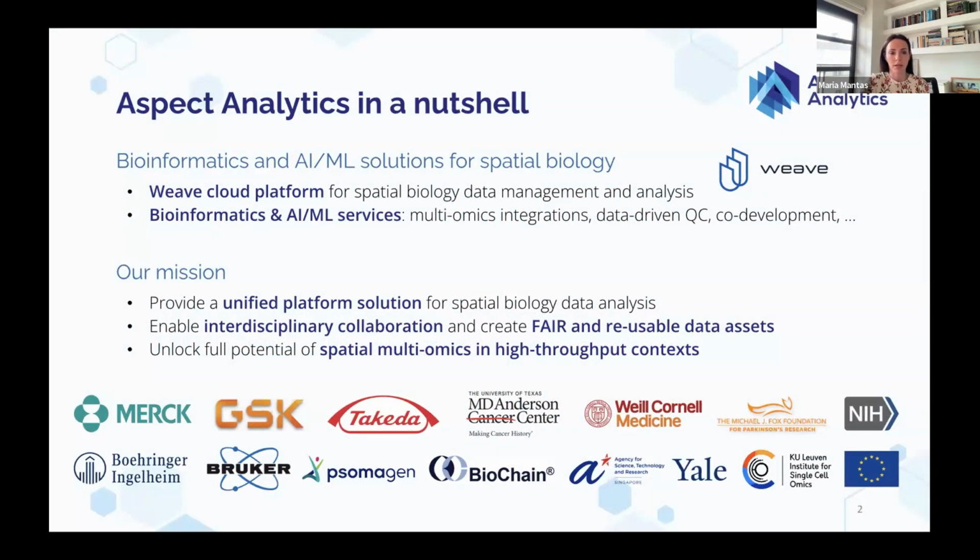Our product branch, which comprises our cloud-based platform for spatial biology data management and analysis called Weave, and our bioinformatics service branch, where we can help you and your team analyze spatial multi-omics data, including data integration, data-driven QC, and also co-development, where we can help create solutions that are better tailored to you and your needs. Our mission is simple. We want to provide a unified platform solution for spatial biology.